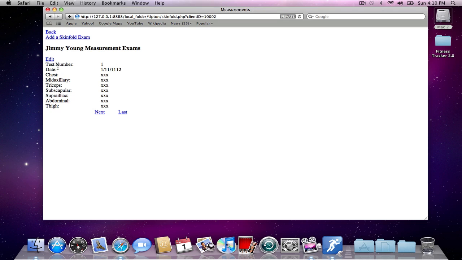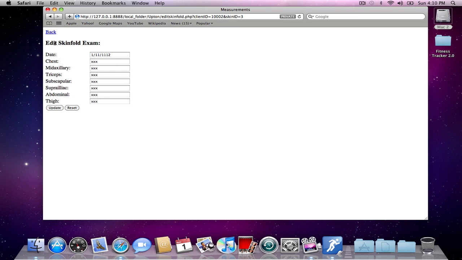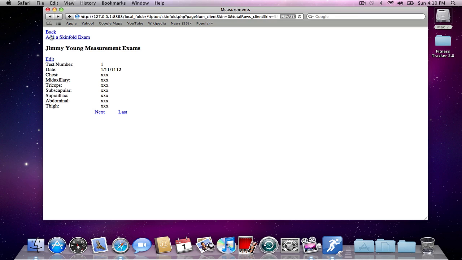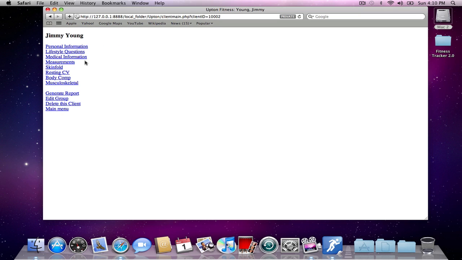I'll show you here. You can see the different exams are set out like that. You can skip forward, you can skip to the end, go between the tests so you can see them all. You can edit specific tests. You can add another exam, or then go back to the main client menu.